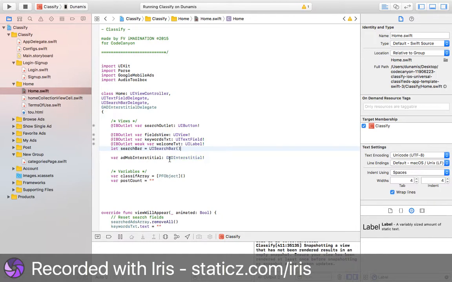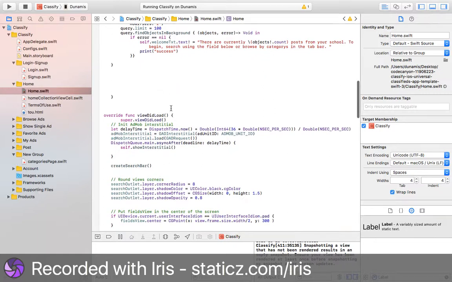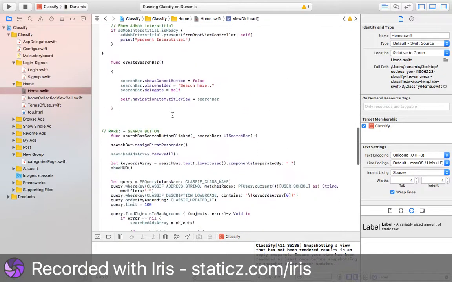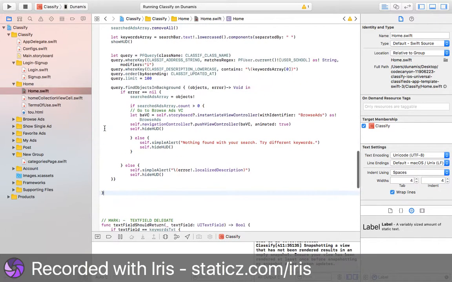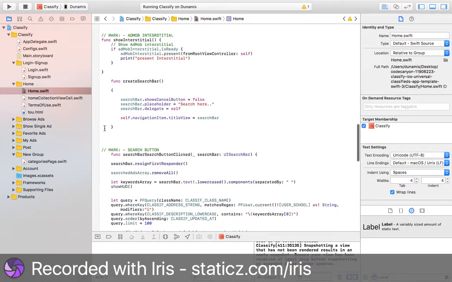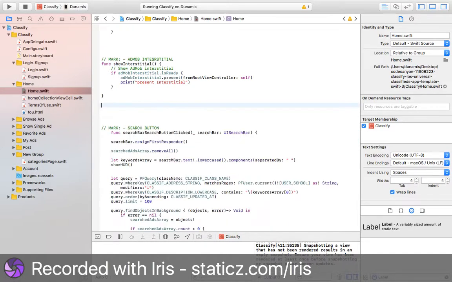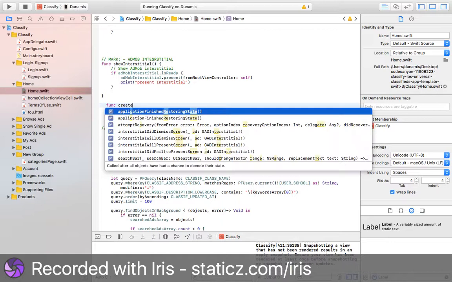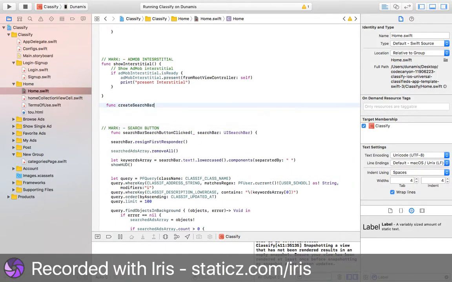Alright, once we got that done, we're going to go down to under our viewDidLoad. My viewDidLoad starts right here and ends right here. What we're going to do is add a new function. We're going to call this function createSearchBar. This is going to be the name of the function.